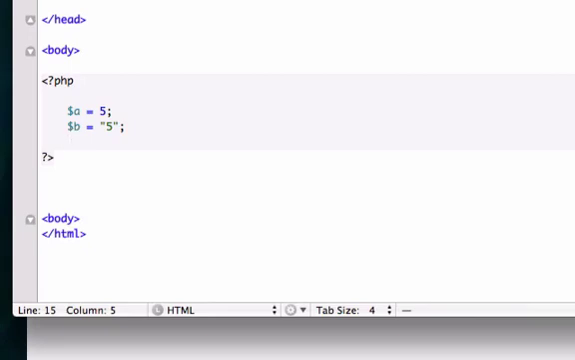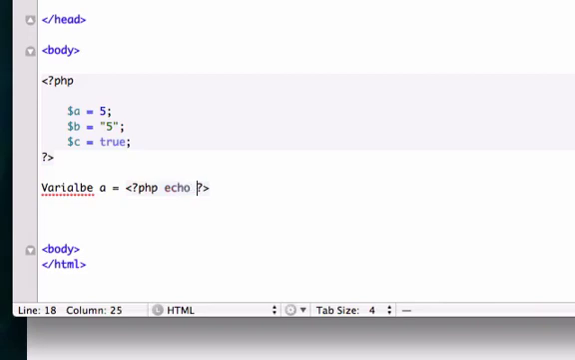And then I'm going to go ahead and create C, and we'll just call this true. Okay, so I'll come down here. Variable A equals, echo, and then gettype is a PHP function that outputs to our browser what type of variable it is.